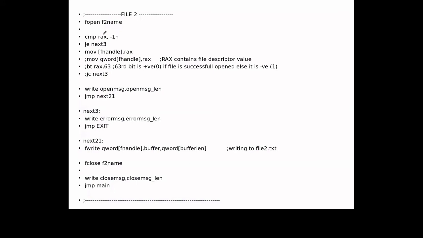See, then again compare that, because as we are opening, if it returns -1, there will be the error. If not, then the file handle will return in RAX. So take that file handle in, again, f handle, then write the message that file is opened successfully, and jump to next to one. So next to one, otherwise print the error message.